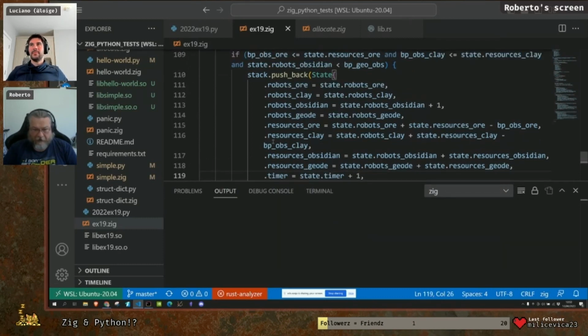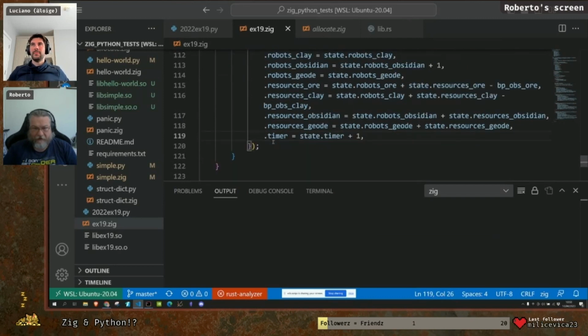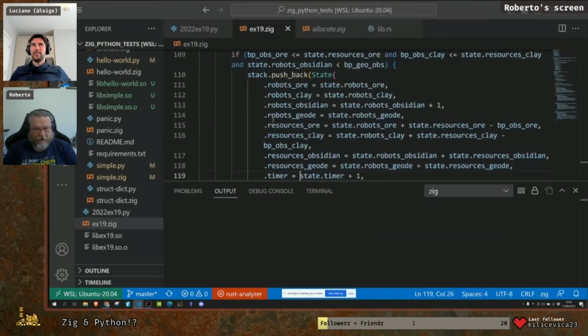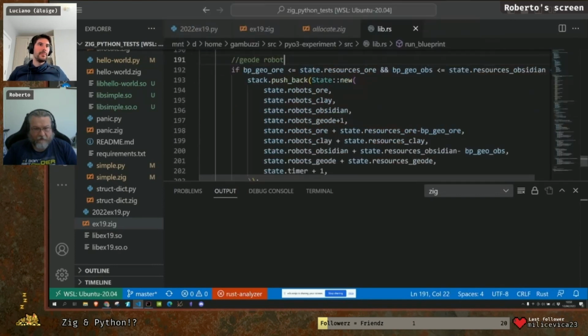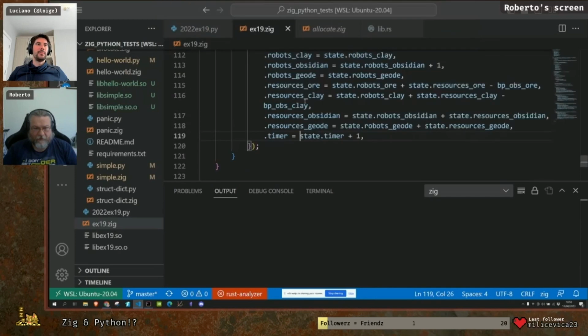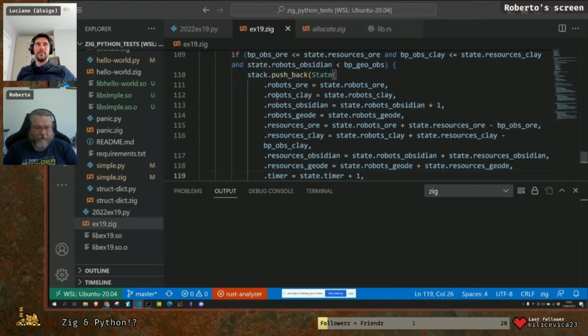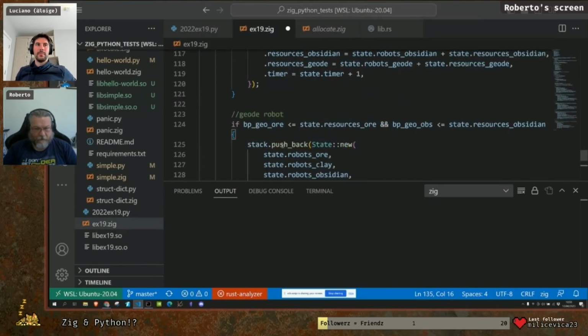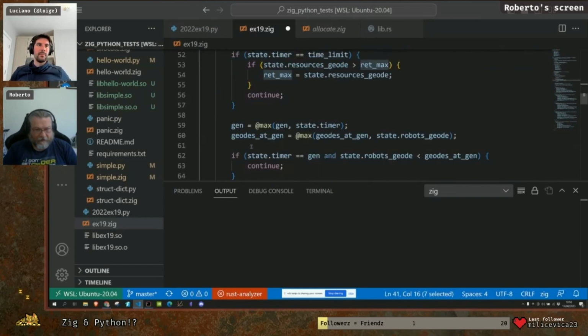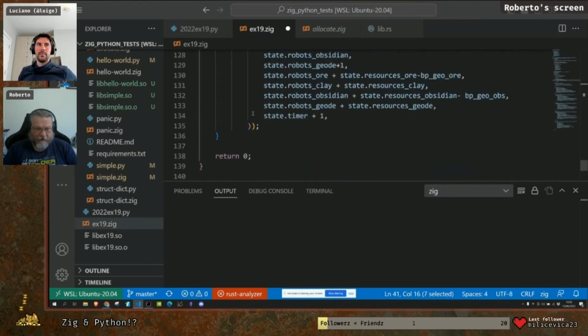Okay, save. Doesn't complain. Formatted, so in theory the syntax is correct. And we are at our last robot. We did obsidian and we have to do geode. And then, guys, we can try to see if it works. Are we returning something? Yeah, 0, but we have to return the right stuff. So let's remember to return. Do that before we forget.